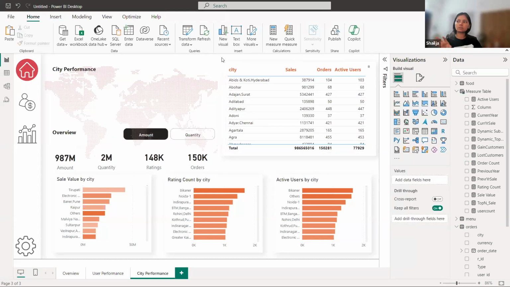Okay. So this is my third page that I have created, which is city performance, where I have added my 4 visuals: sale value by city, rating count by city. I have active users by city, and I have a table which gives me a lot of details about that particular city itself. Okay, so this is my third page. What I can do is I can go ahead and add buttons. Okay, I can add slicers also.